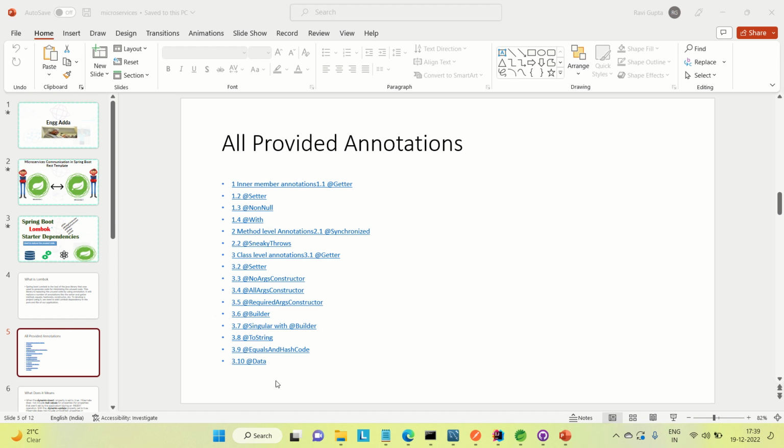So what I'm going to do now is create one simple Spring Boot application which has starter web and starter Lombok in it, and I will show you how we can use Lombok.